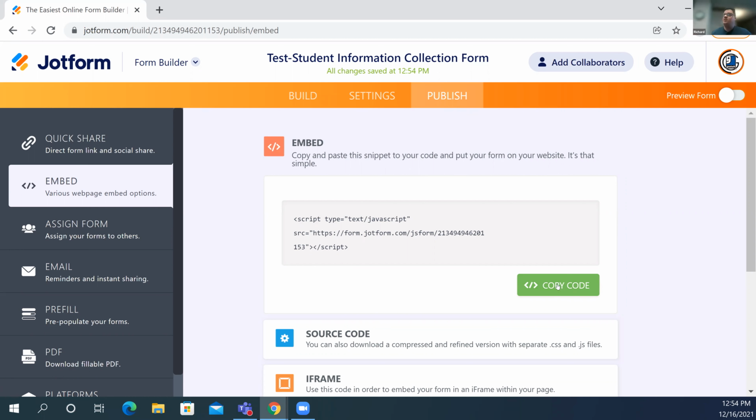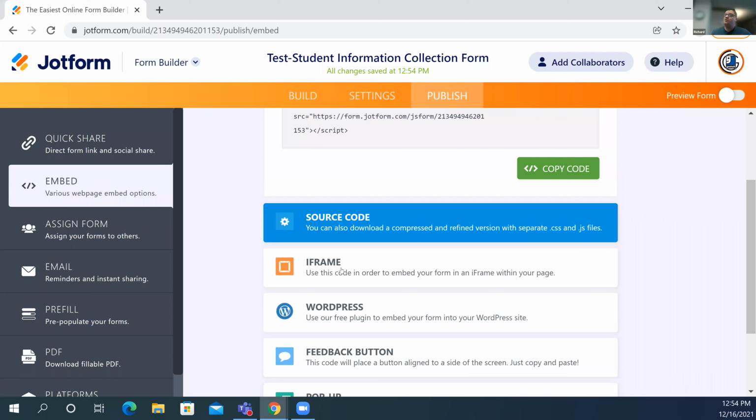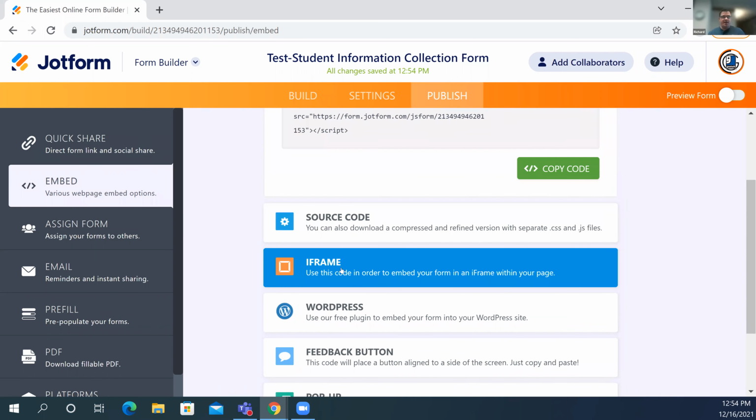So you don't have to know the code. You can have source code, you can frame it. So if you've ever been on a website and you see the form show up in like this cute little frame that looks really nice, that's what iframe means. It's showing it in a frame and it gives you the source code for that.